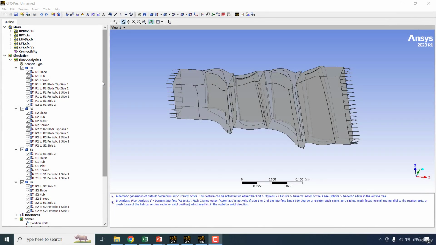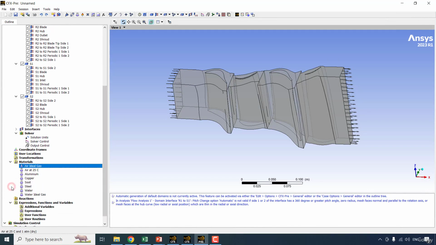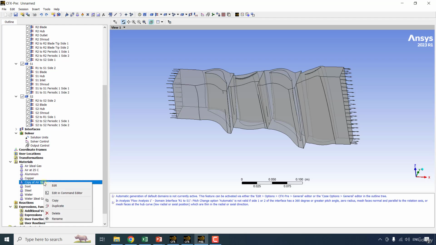Next we shall update the material properties. Scroll down to materials. By default we have chosen air ideal gas. Now we shall modify this. Right click and duplicate this material property. We can rename this.